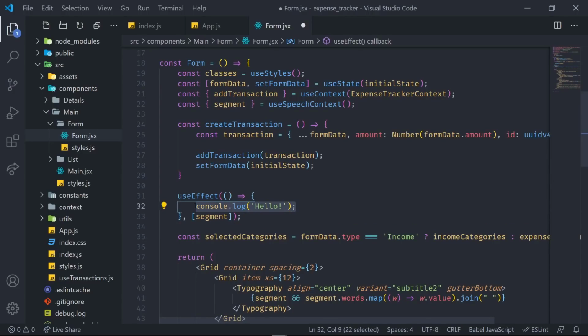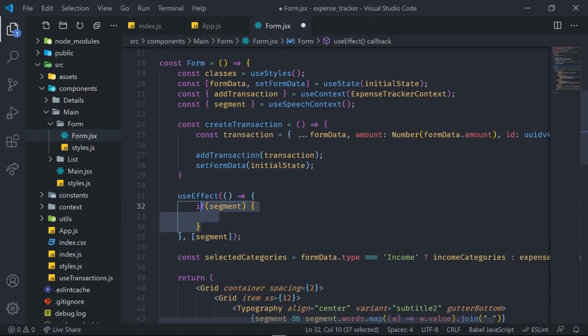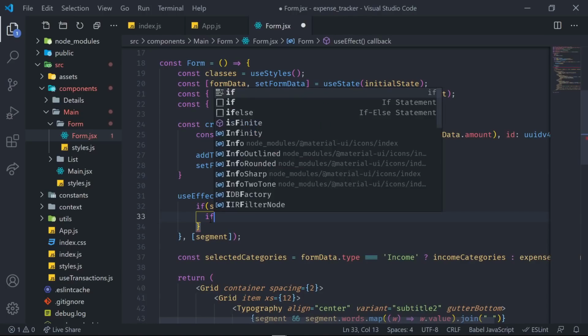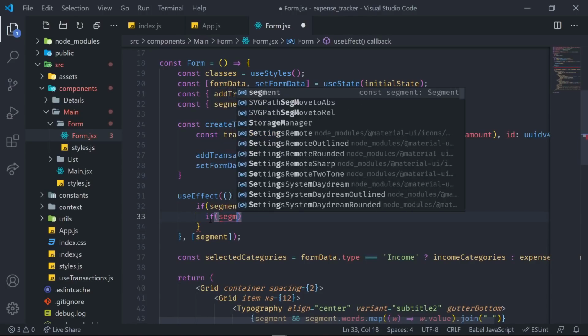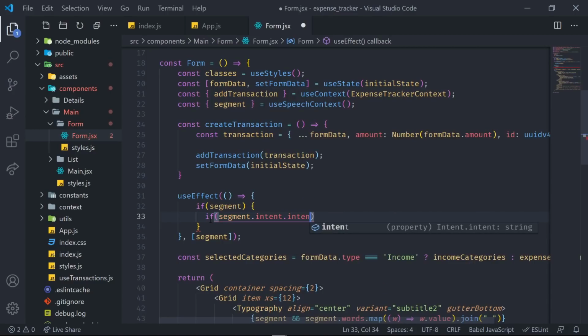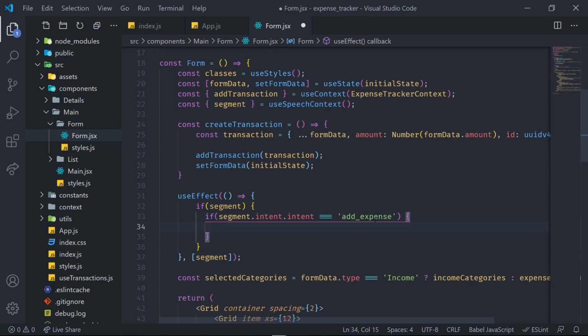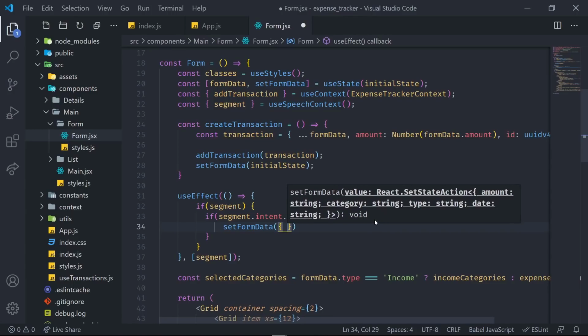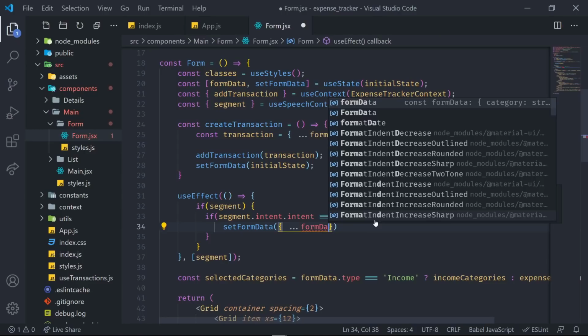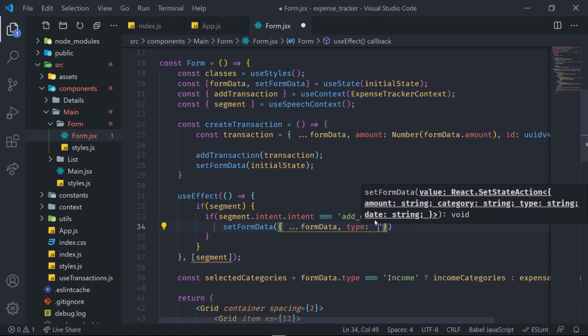In our use effect, we're first gonna check if the segment exists. And only if the segment exists, then we can do all of the other logic. Inside of this if, we're gonna have one more if statement, and we're gonna go for segment.intent.intent. So in here, this is gonna be reading our intents. If our intent is equal to add underscore expense, remember we added that into the Speechly configuration. If it is equal to that, then we can set the form data. So we're gonna say set form data, put an object in there, spread the current form data attributes, and finally set the type to expense.